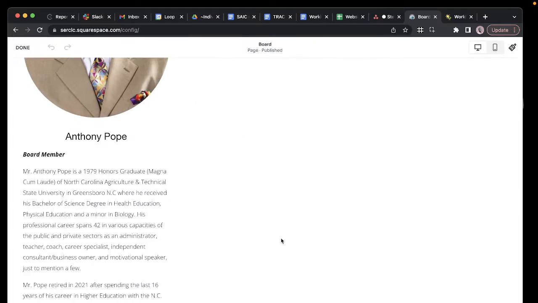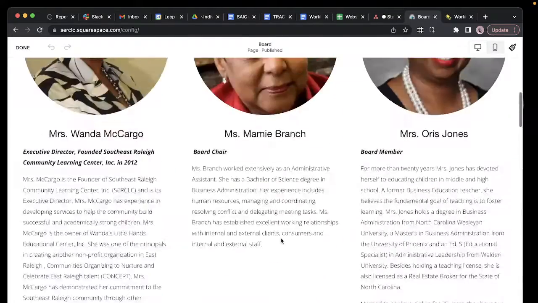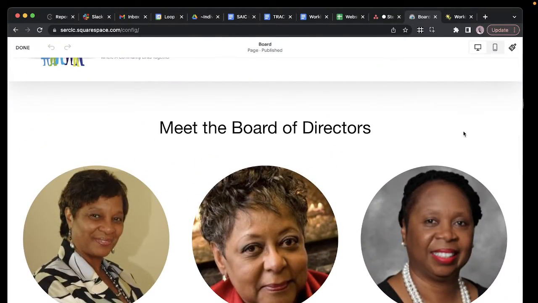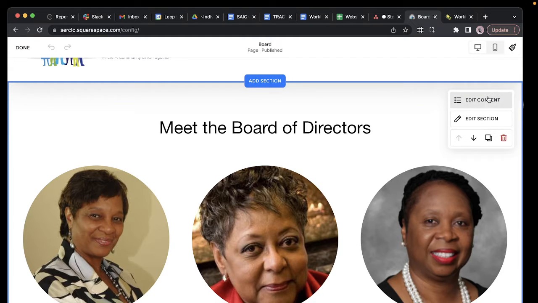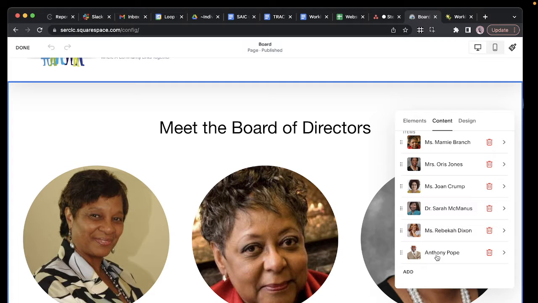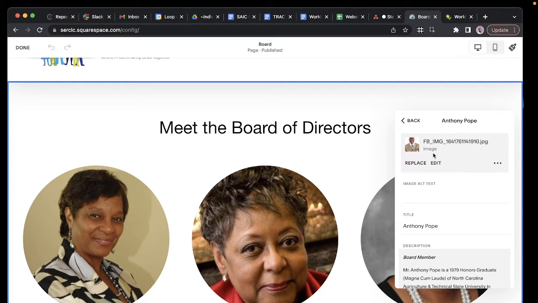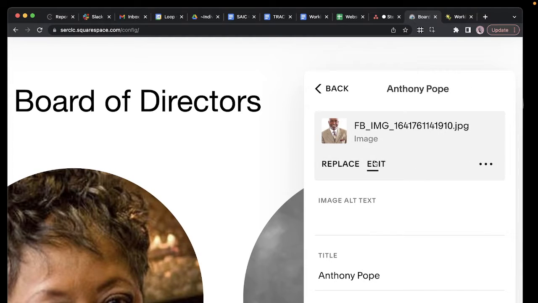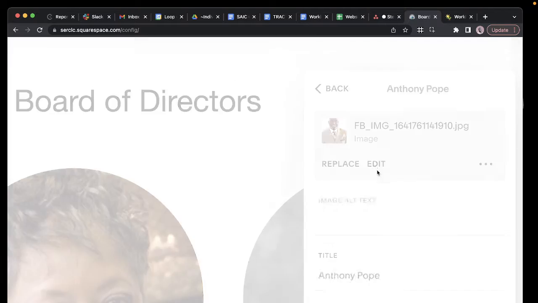So we'll hit edit. Scroll up to the top. This is one of those newer blocks. Edit content. Select the content. Go to the image you want to edit. And here in the corner, the right corner in this pop-up menu, you can see that we have an edit button. So we'll select that.